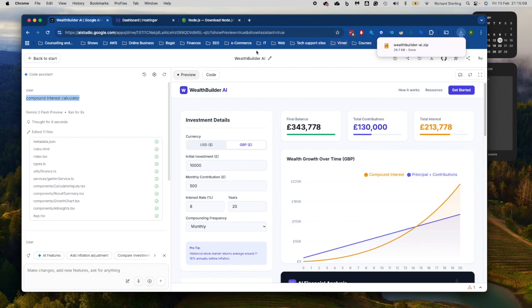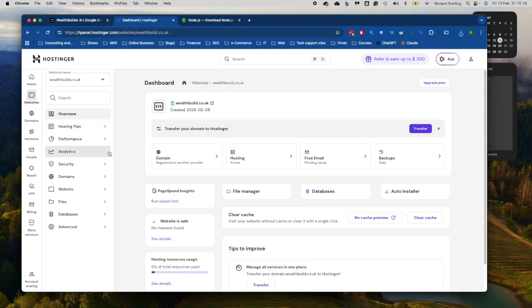So now we need to log into our Hostinger dashboard. So you log into your Hostinger dashboard, select the website that you want to go into. Here, my website is wealthbuild.co.uk. This is just for this demo. If you go onto this website, it's not a real wealth building website, it's just for demonstration purposes.